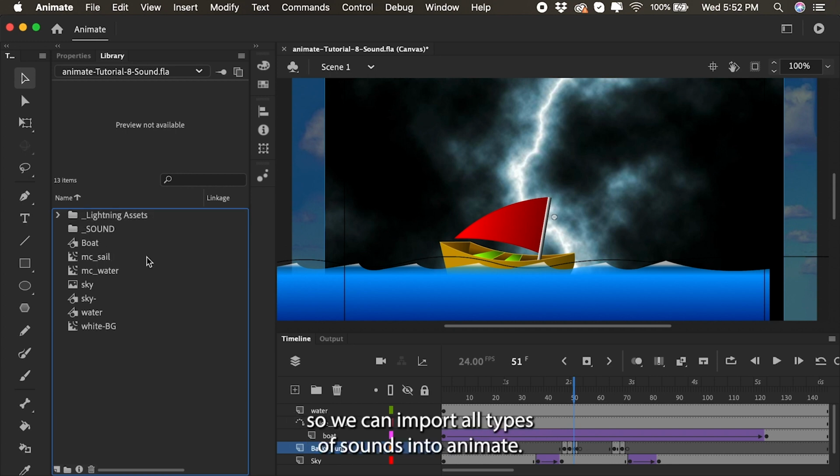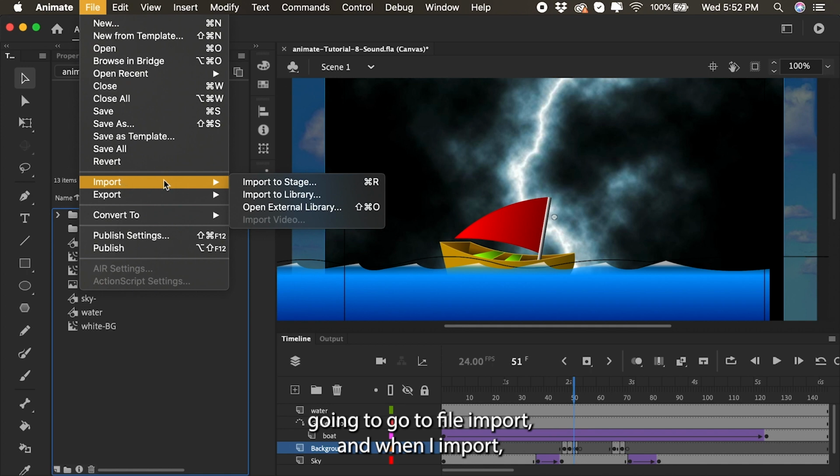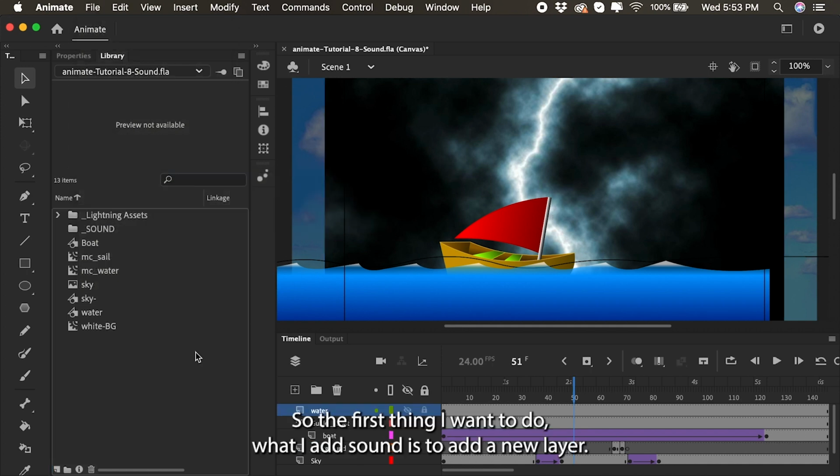So we can import all types of sounds into Animate. I can import Adobe sound files, WAV files, AIF files, MP3 files, and more. But those are pretty much the popular ones that most people are using. All right, so why don't we import the sound? So I'm gonna go to File, Import, and when I import, I can either import to the stage or just to the library.